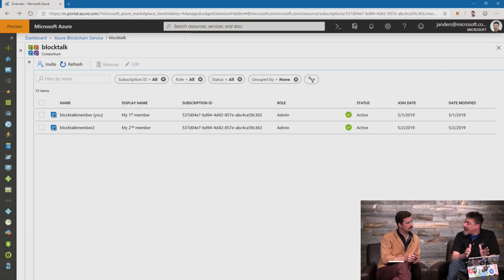So as you can see here, I have a consortium that I've already built. It's got the member that we were looking at earlier, Block Talk member. Right, this was us. I have a second member in here as well. It's in the same subscription, just because I wanted something more than one to show during the demo.